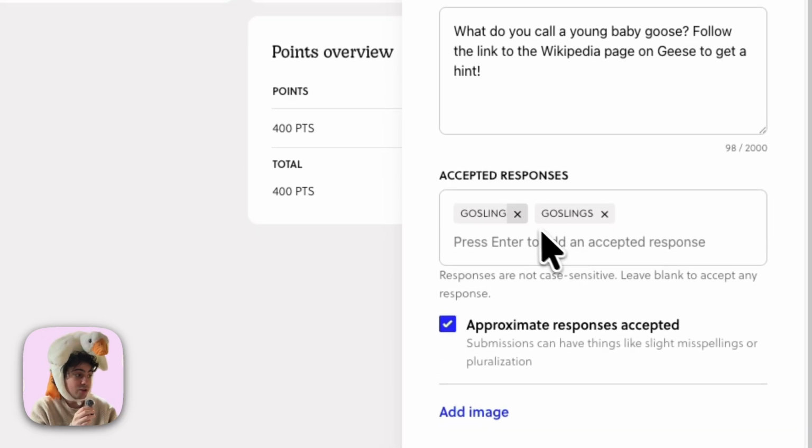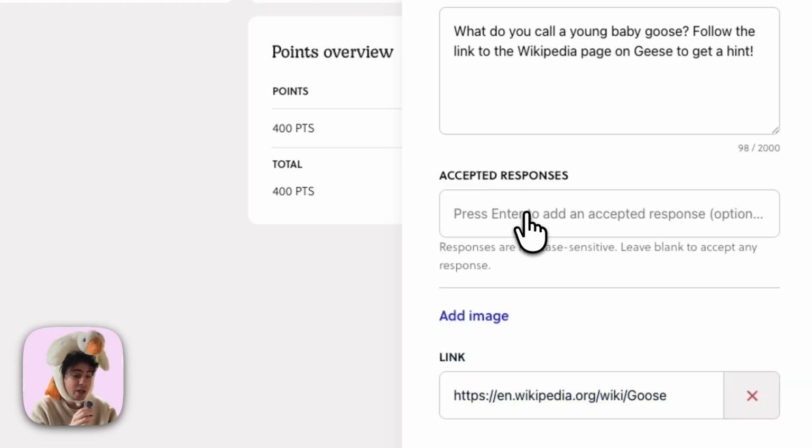You can also not enter any accepted responses and leave this blank. This means that participants can enter any response that they'd like, as long as it's under the 300 character limit. This is good for open-ended questions where you don't want to have a specific restriction on the text answer that participants submit.